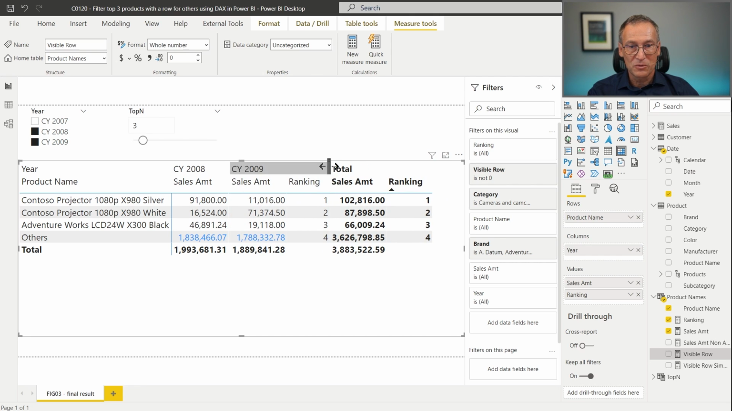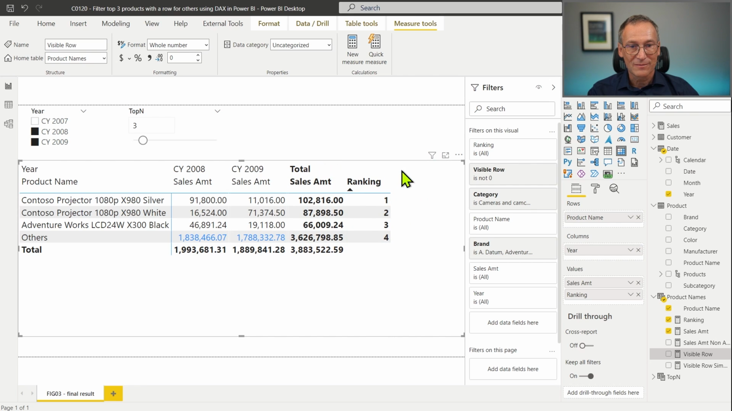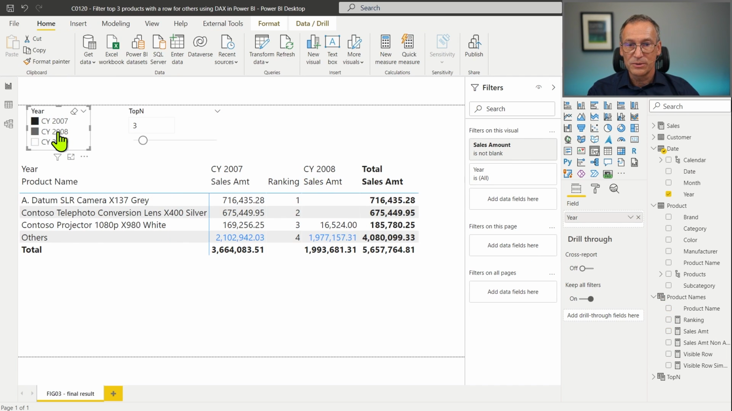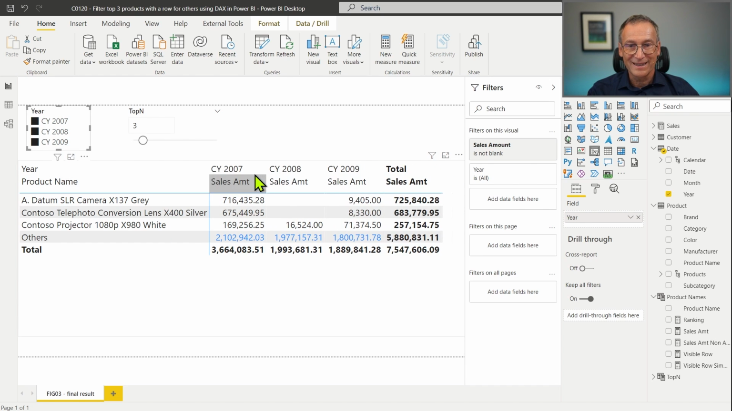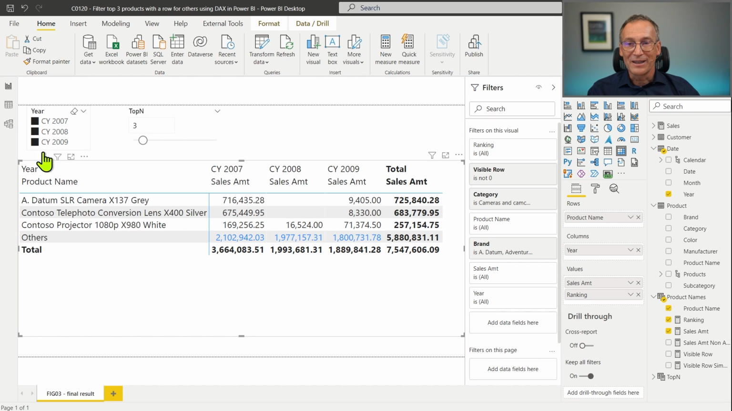I can remove my ranking column. And now it's working. I filter 1 year, 2 years, 3 years. I don't want to see this ranking. And now, not having any filter on the year, these are the top 3 products over all time, and these are the sales amount in 2007, 2008, and 2009. So, not that simple. We had to change several pieces of the code.